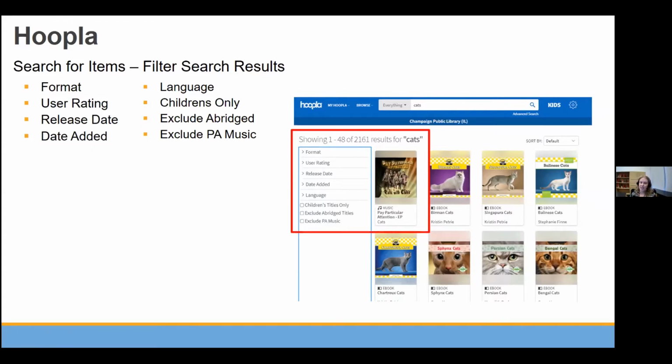You can also do the date added to the collection. The date added to the collection may not be the most recent release date for something. So we may have gotten it later because Hoopla is negotiating all the rights to these things behind the scenes. Okay. We do also have some materials in other languages. We also have the ability to have closed captions in other languages and subtitles in other languages.